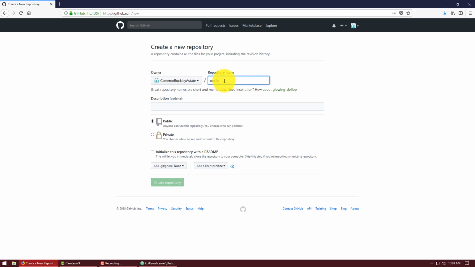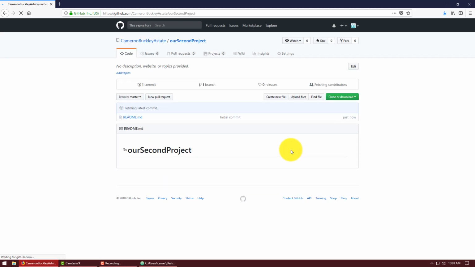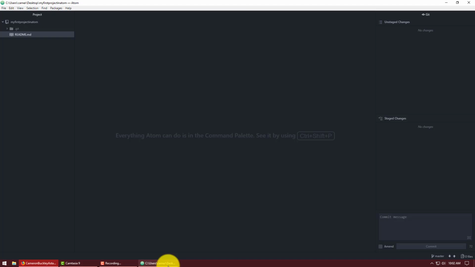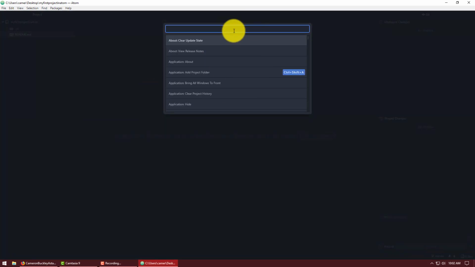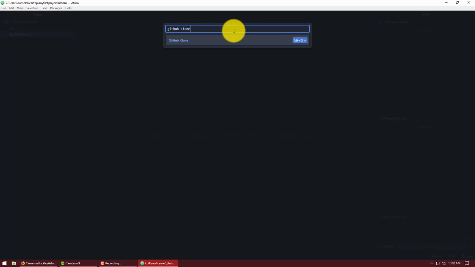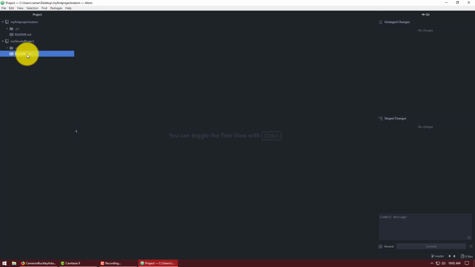I'm going to call it our second project. It all needs to be one word, by the way. You can't do spaces. And I'll say initialize with a README. Then remember we clone it. So I'm going to clone that. Go back to Atom. Control-Shift-P to open up our command. And we'll type in GitHub clone. Paste, choose a directory for it, so let's do desktop, or you can do documents or something. And now we have that project here. Good to go.